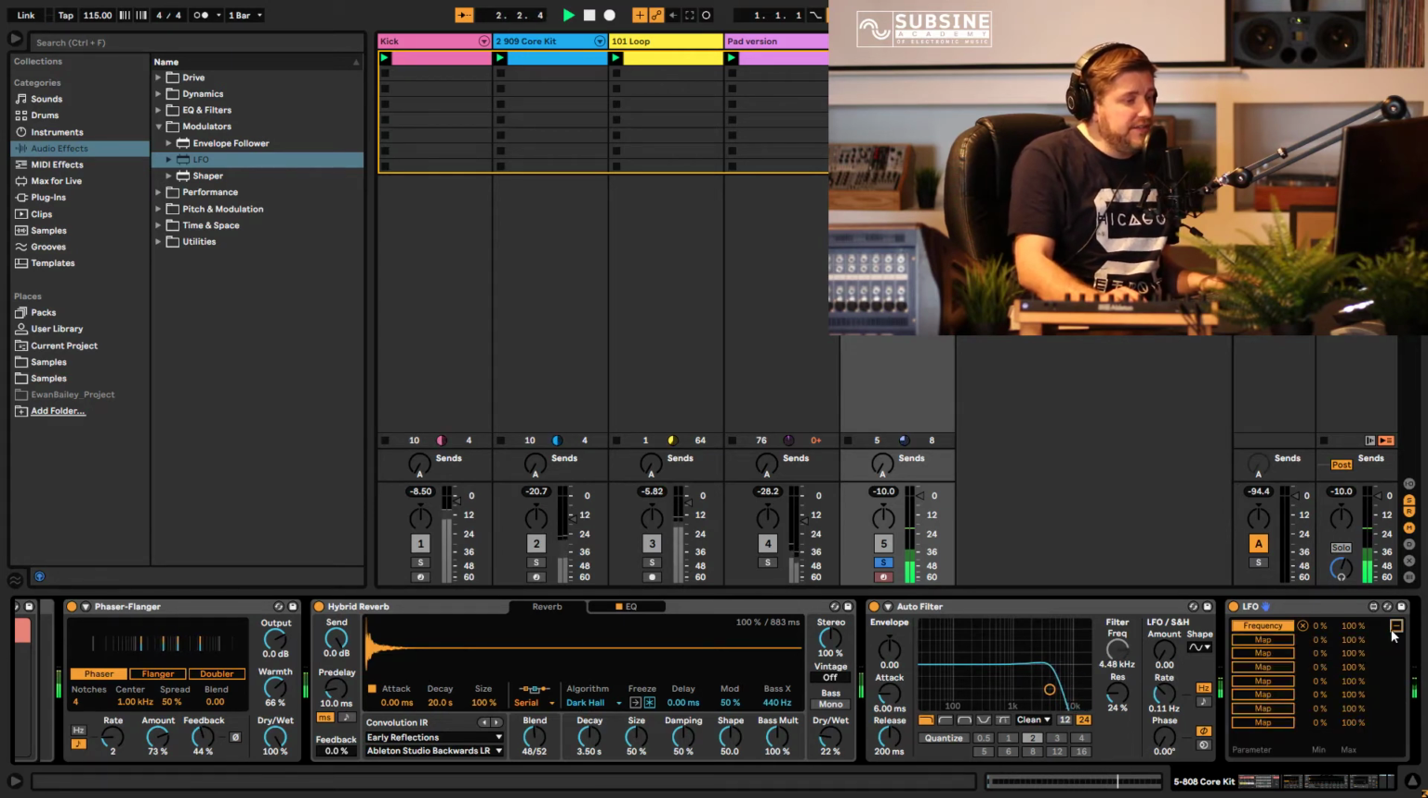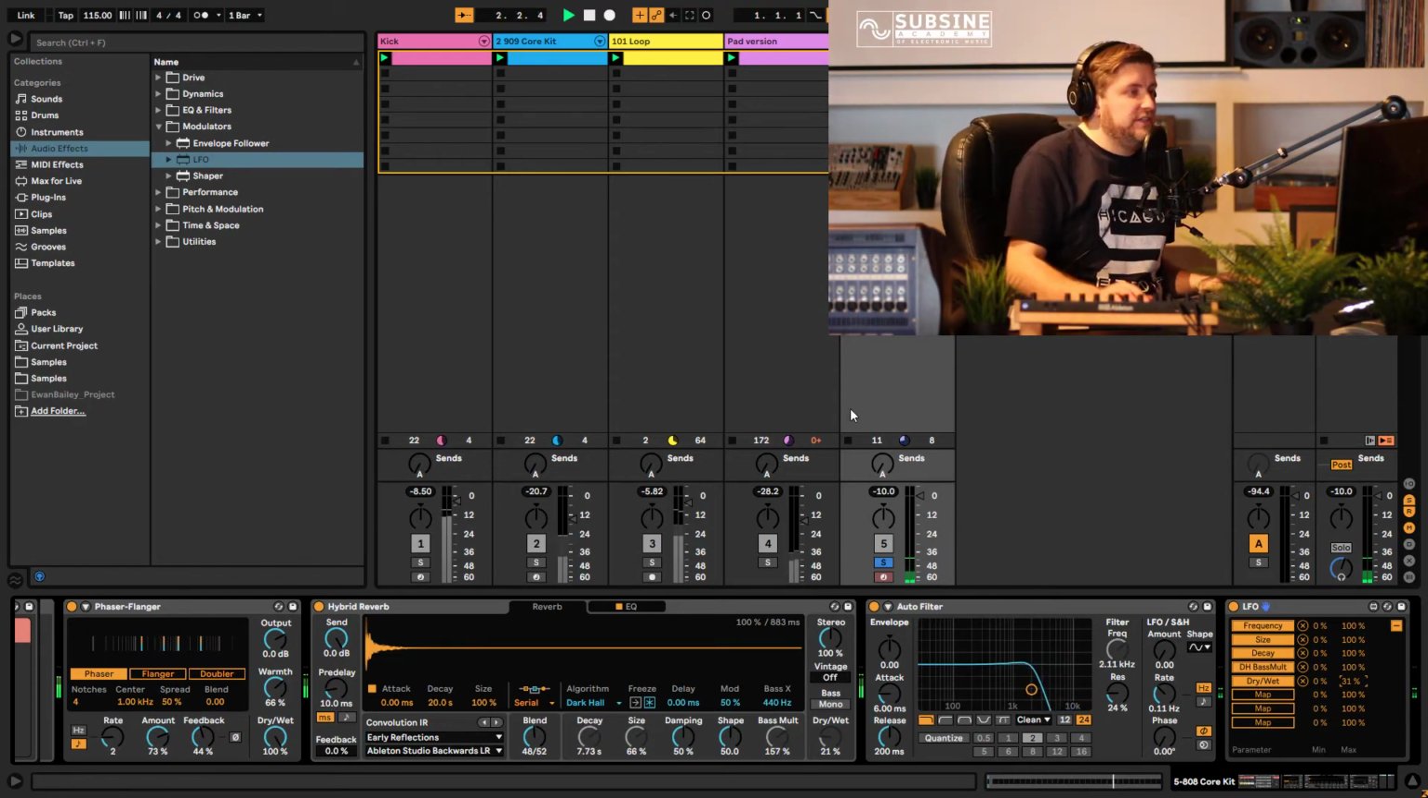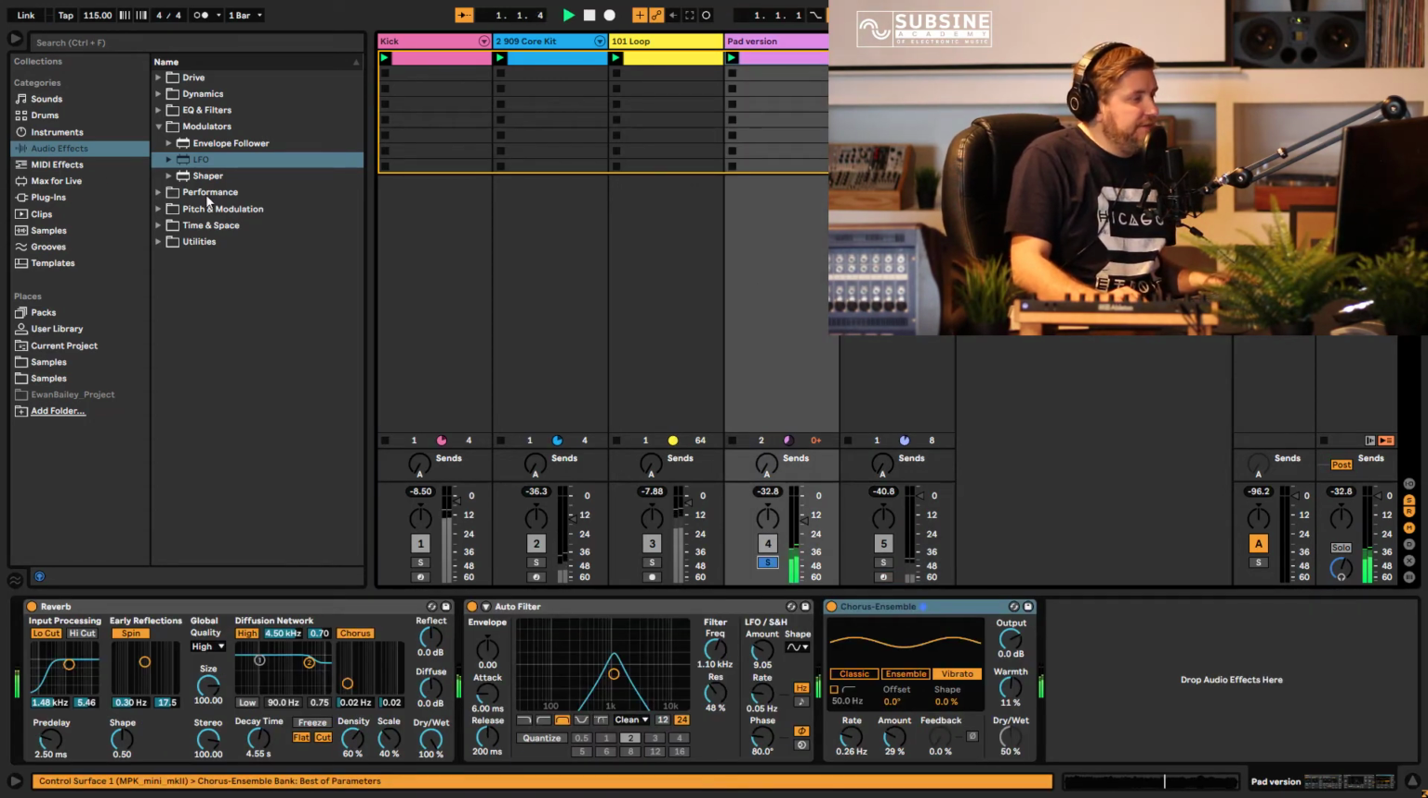I can also map this up to other things. Let's try mapping it up to something in my hybrid reverb. Let's try mapping it up to decay over here. Let's try mapping it up to bass mult. Maybe even dry wet. Set the maximum of this. You can see that's just adding movement and modulation to the sounds, which we didn't have before. Absolutely love it.